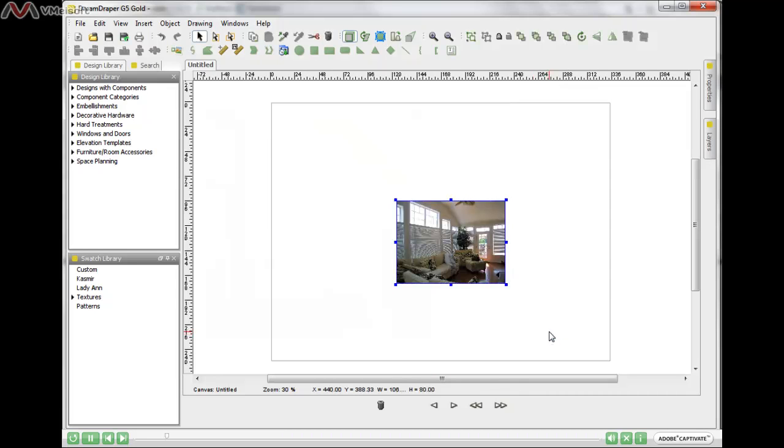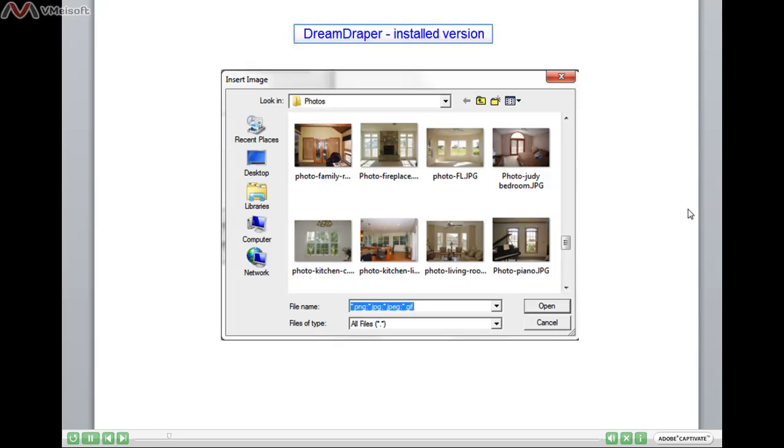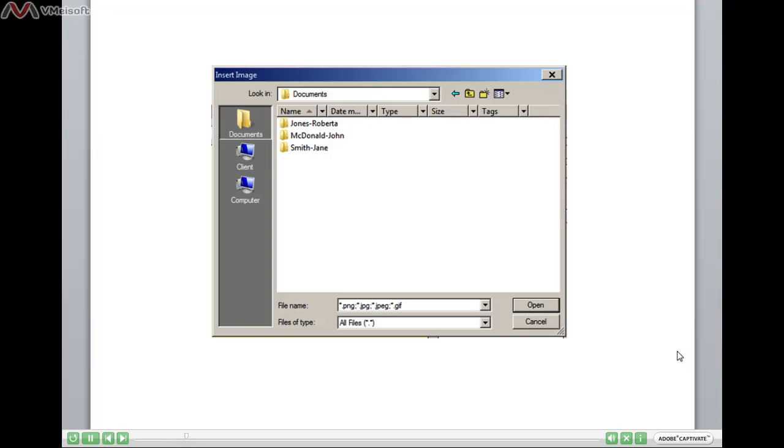Alright. Oh, I did want to mention that if you are using the installed version of Dreamdraper and you go to insert an image, your insert image window is going to look something like this, and you can use the buttons along the left or along the top to navigate on your computer to find your photos or your JPEG images. If you're a Dreamdraper online user, your insert image is going to look something like this, and you can use the buttons along the left to navigate and find your photos or your JPEG images.